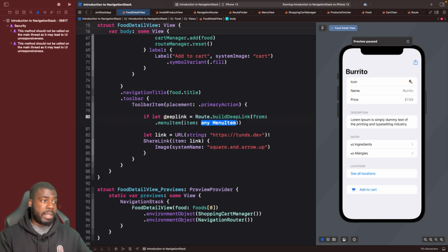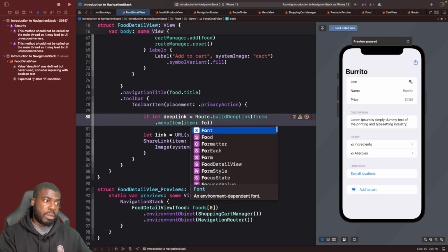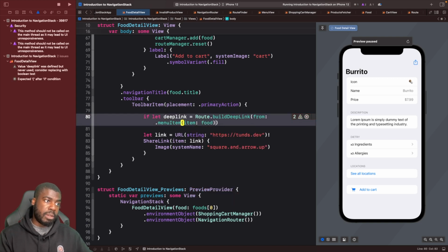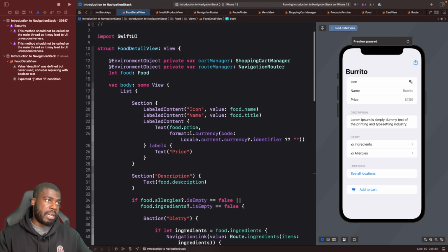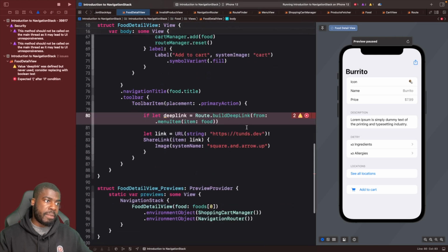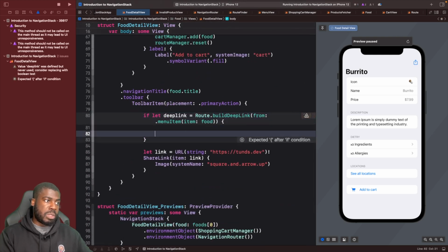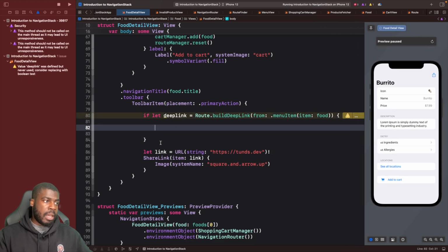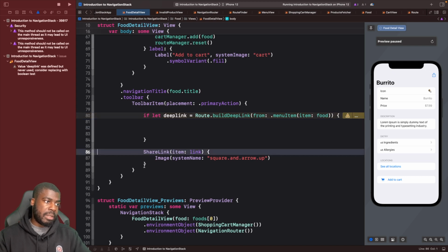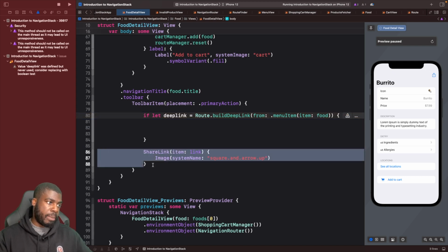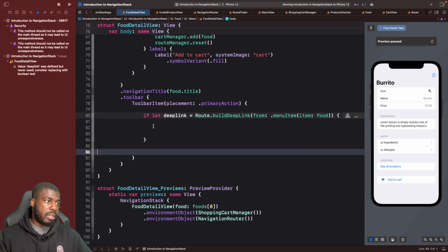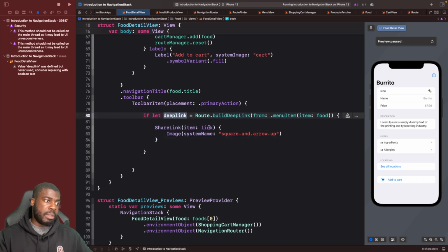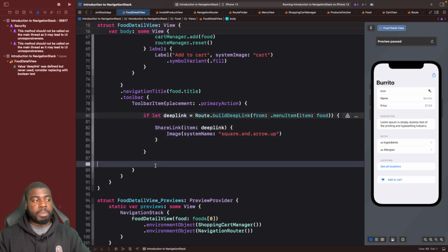that we have in this file is going to be food. So we're going to pass in the food constant that we have at the top here into the menu item. And then we're just going to safely unwrap this like so. And then within here, we don't really need this link here, so we can remove that. I'm just going to cut this share link and then put this deep link in this item property here like so.